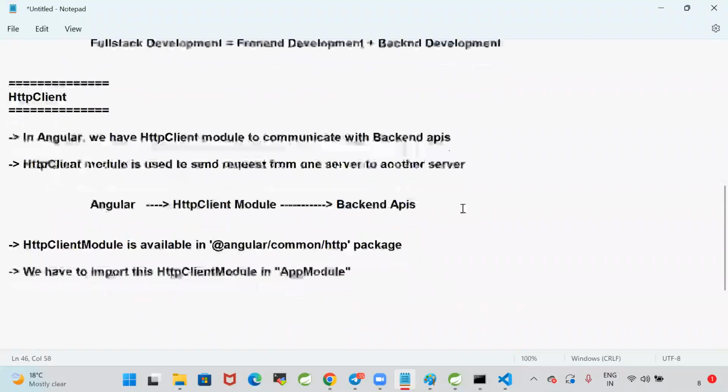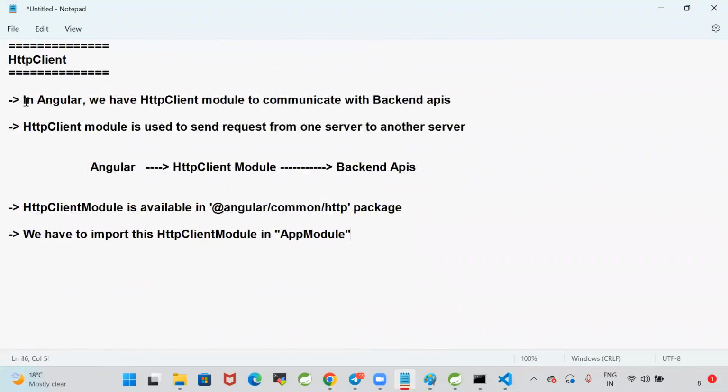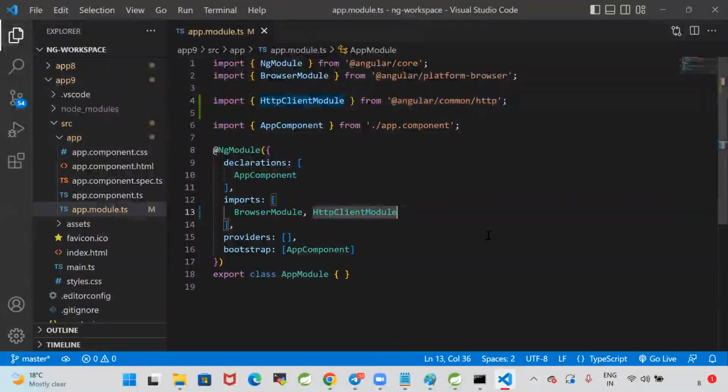Got my point? What is the role of HTTP client? In the Angular, we have an HTTP client module to communicate with the backend APIs. HTTP client module is used to send the request from one server to another server. Angular will communicate with the HTTP client. HTTP client will communicate with the backend API. HTTP client module is available in Angular common HTTP package. We have to import this HTTP client module in the app module. Then only this module will be bootstrapped when our application is started. Okay, are you guys clear with this step?